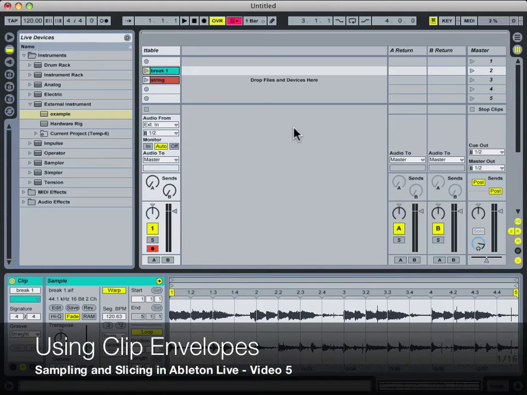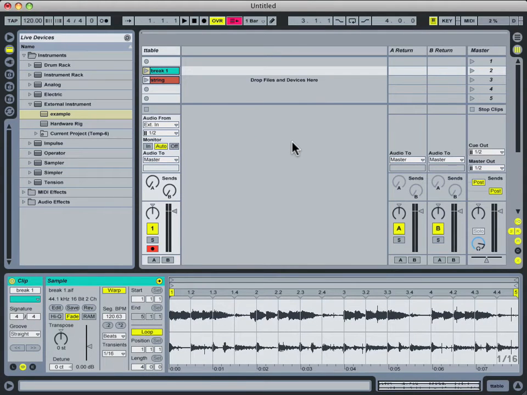Alright, now before I tell you about clip envelopes, I want to show you a technique that is pretty important to sample-based workflow. And that's the ability to take static loops and create new arrangements out of them by playing them with different start positions. This is what I mean.